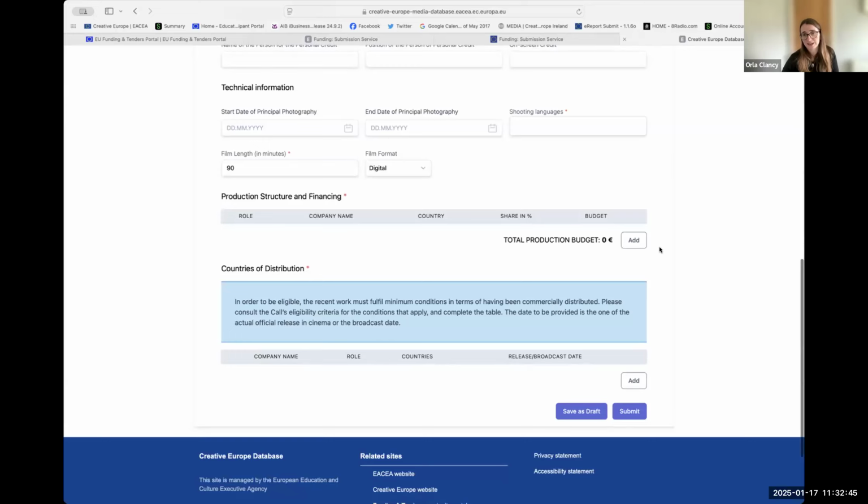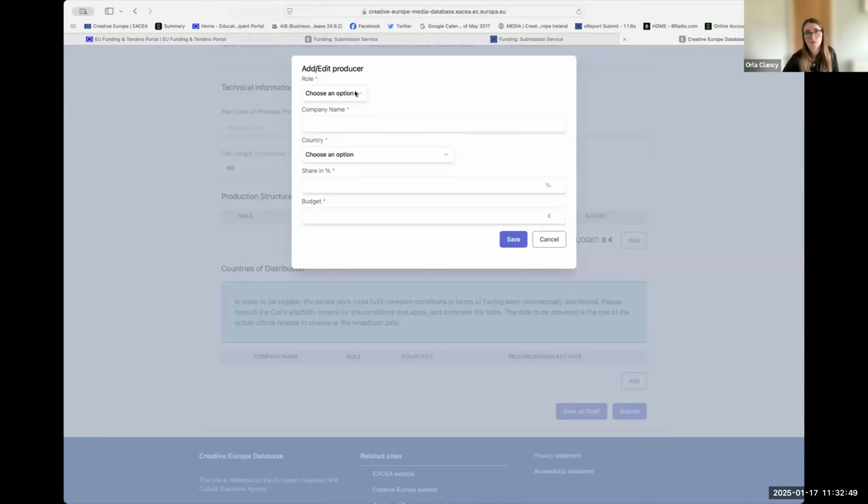Then the production structure and financing, right? So we add one here. When you think of production structure and financing, you think, well, Screen Ireland put in this, and Section 481 put in that, and a co-producer put in that, and the Belgian tax credit, and all of that. That's what you're thinking. But here, what they want to know is which producer brought the funding to the table.